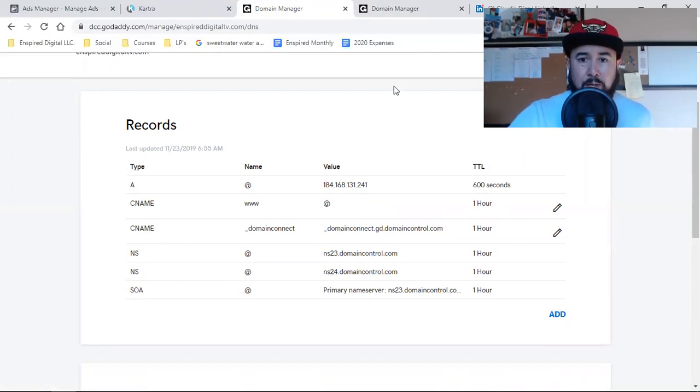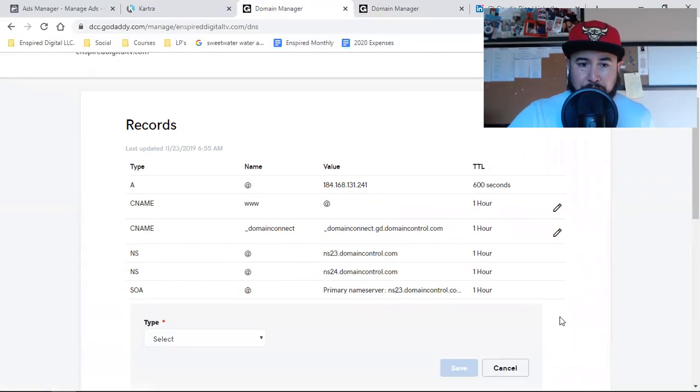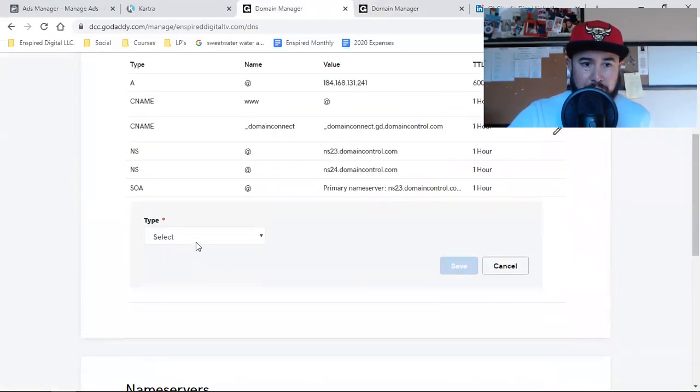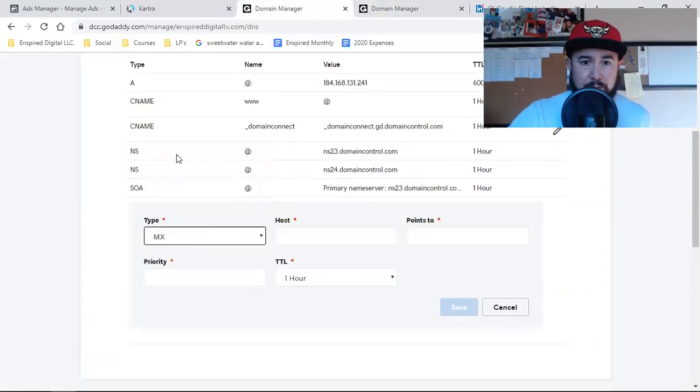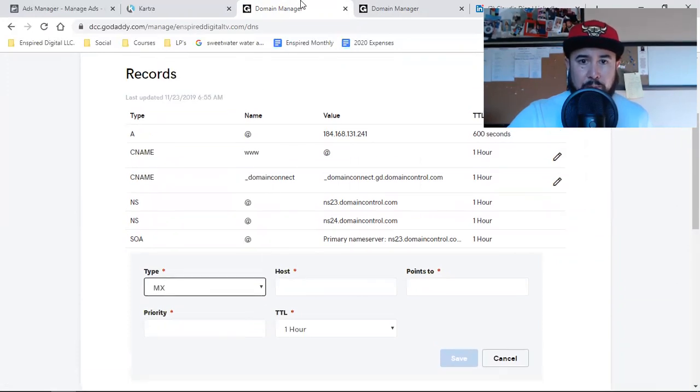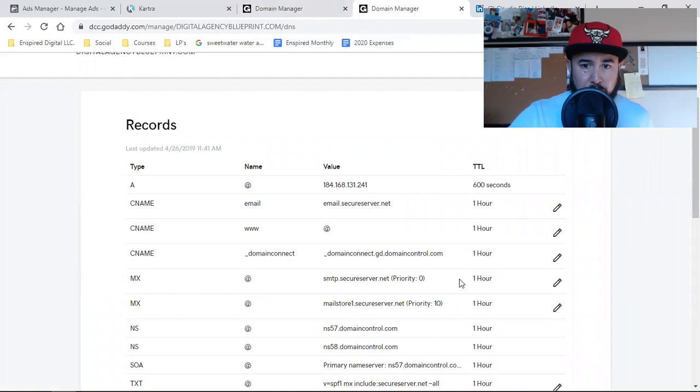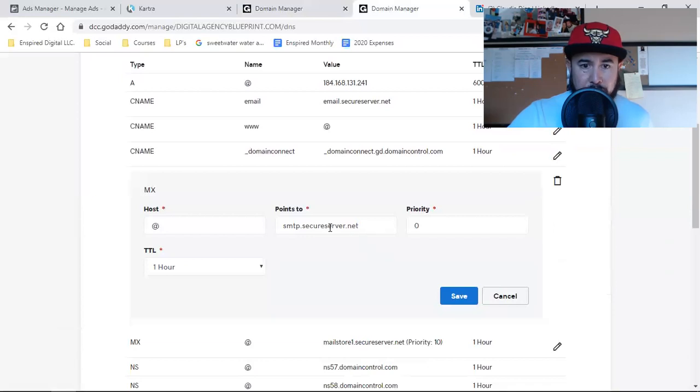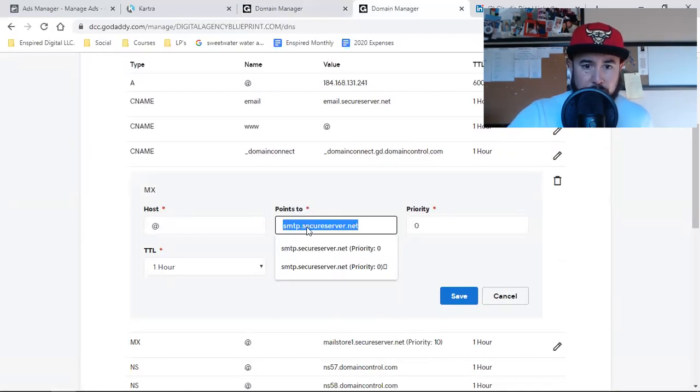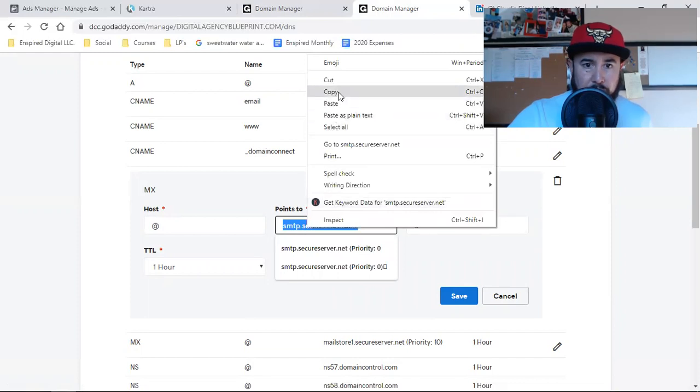So here's what I'm going to do. I'm going to click on Add, and then I'm going to select the type. The type is going to be MX. And then what I want to do is simply model this one over here. So I'm going to come over here. This is what I'm going to have to paste. But I also want to open it up, so I click on the pencil and open it up, because this is what I want right here. So I'm going to copy that.